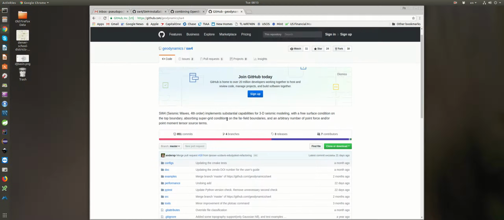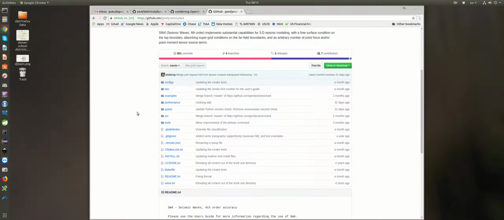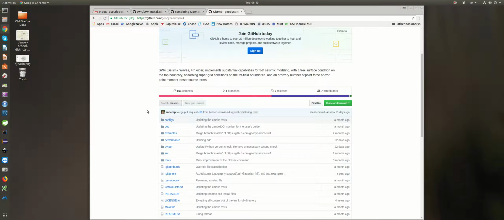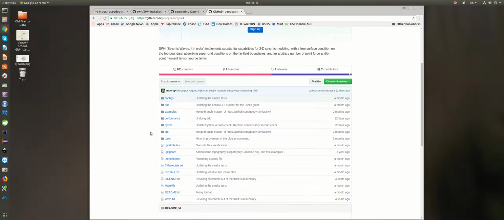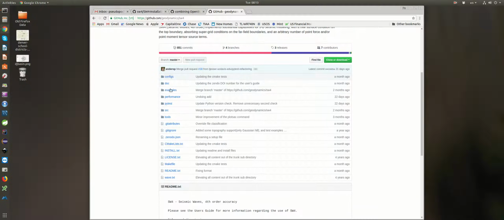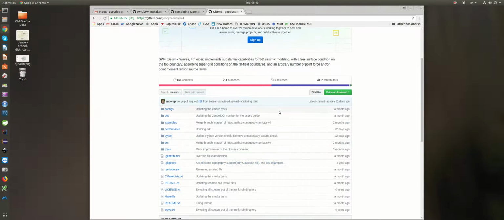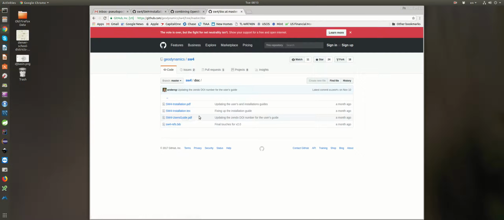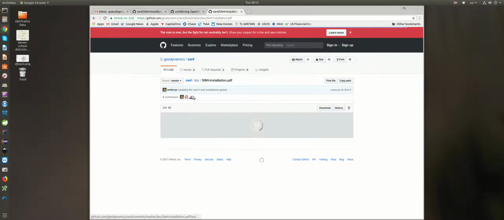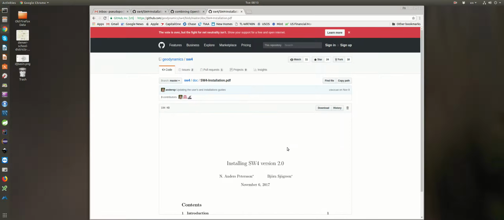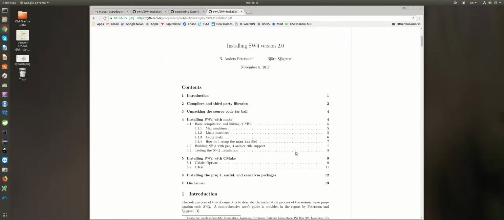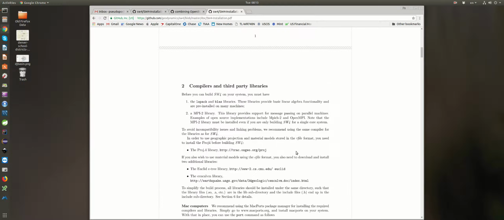So that's the GitHub page for downloading the source code for sw4, and it's got a bunch of files. If I look into the doc subdirectory, there's an installation PDF file that tells me how to actually install this package on my computer cluster.